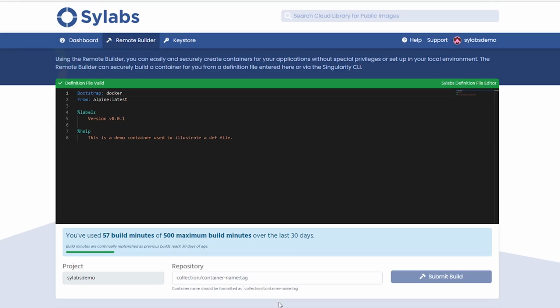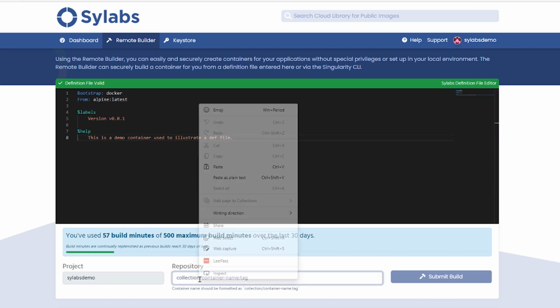The Bootstrap section denotes the latest Alpine container from Docker Hub, and the From section points us to the container name with the latest version. All you need to do is put a name in the repository following the format described in the text box. We will then take this and put it into our container collection along with the container name of myalpine and a test tag.